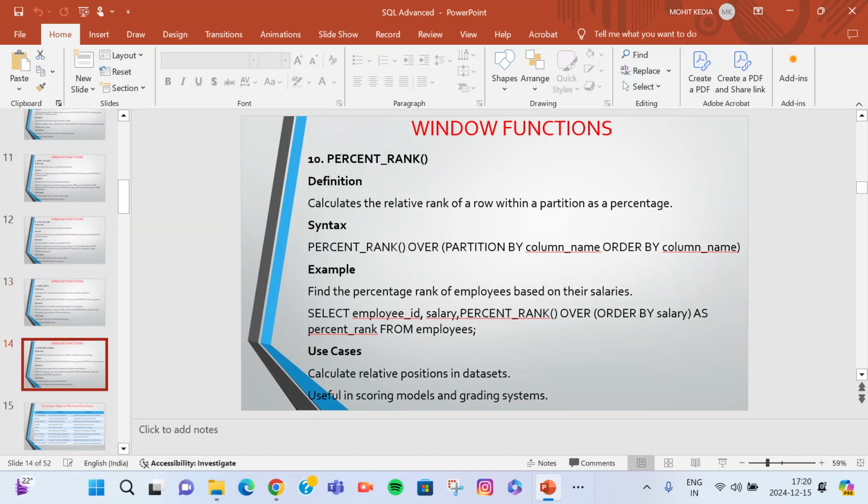Next, the 10th window function is PERCENT_RANK. It calculates the relative rank of a row within a partition as a percentage. Find the percentage rank of employees based on their salary. SELECT employee_id, salary, PERCENT_RANK() OVER (ORDER BY salary) AS percent_rank.